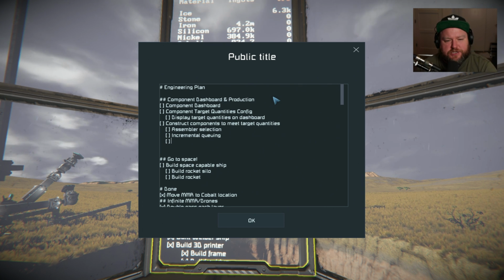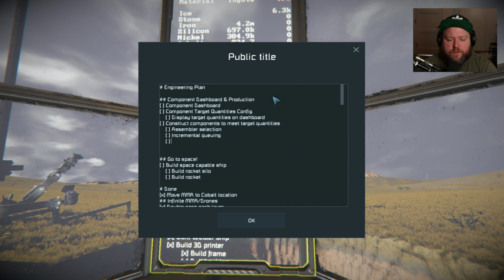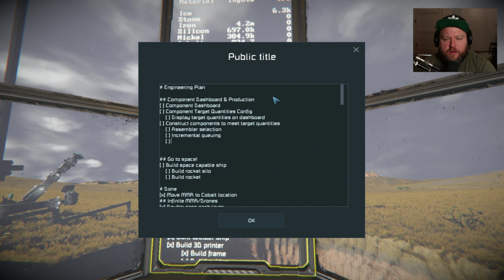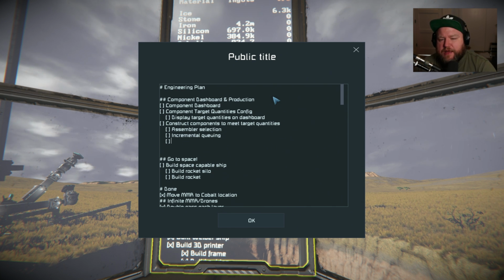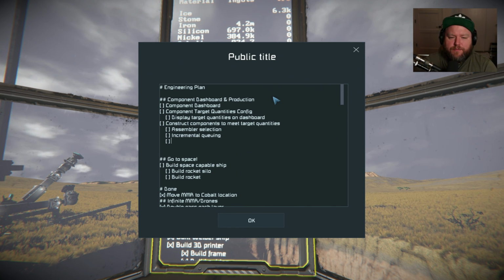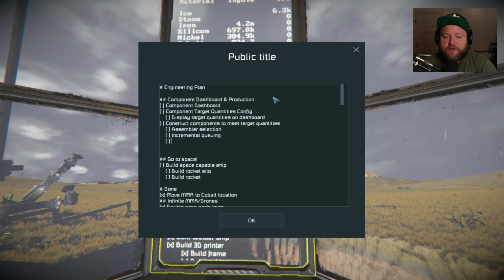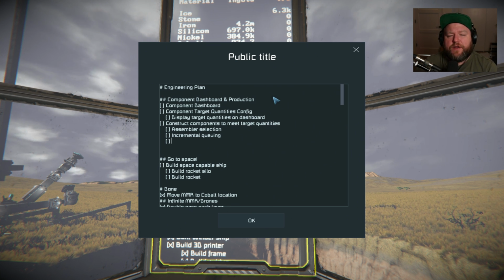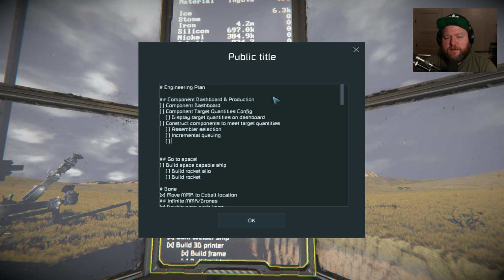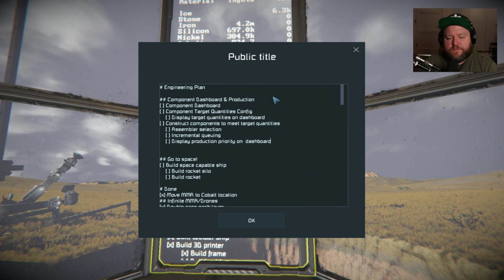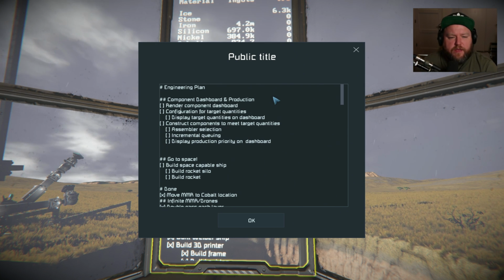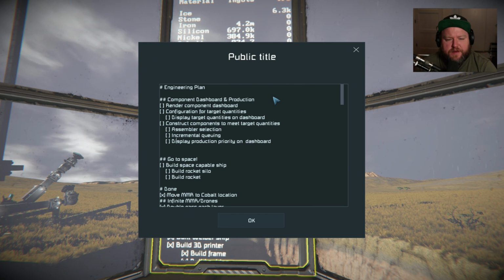One other thing that I definitely want to do is have some kind of logic that shows what we're currently producing, or at the very least what we're going to be producing next on the dashboard, so that we have an idea of, for all the components where we're not meeting the target quantities, what is going to be increased next? And we can probably indicate this with a color or something. We'll figure that out.